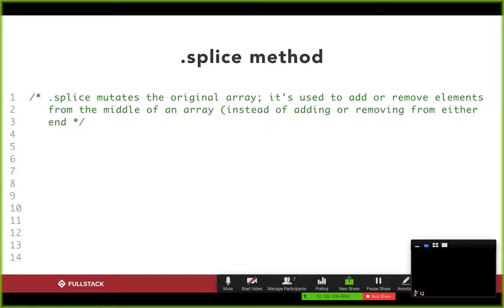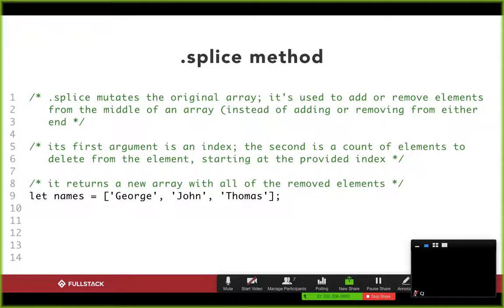Okay, so on Friday, when we talked about the array methods, we did push, pop, shift, and unshift, and those four essentially allowed us to add or remove elements from either the beginning or the end of the array. Splice is essentially the more comprehensive method that lets us add or remove elements from anywhere in the array. So now we're no longer just confined to the beginning or the end. So for splice, the first argument is an index, okay, and that's basically the position at which we start.